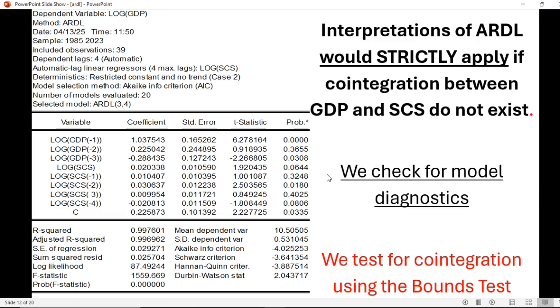Now we cannot make interpretations for the model yet, because interpretations of ARDL will strictly apply only if cointegration between GDP and SCS exists. So what we have to do is test for cointegration using the bounds test. Then we can estimate the long and short run relationships. But for now, all we have to do is check the model diagnostics to ensure that the model is okay.